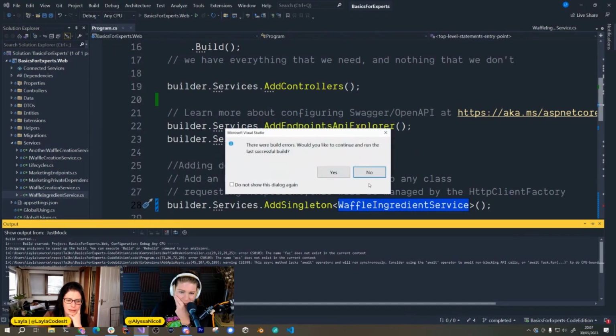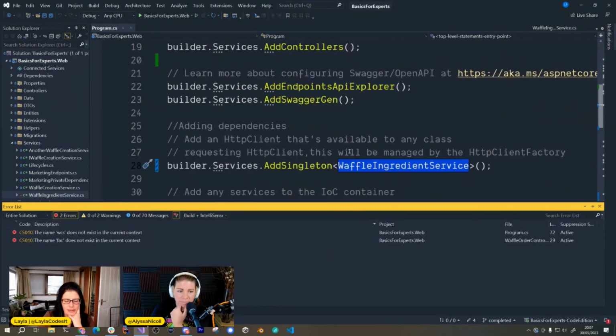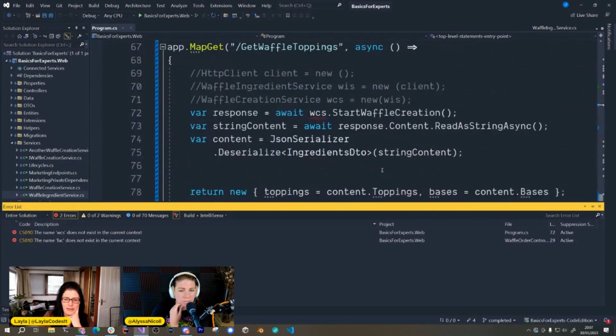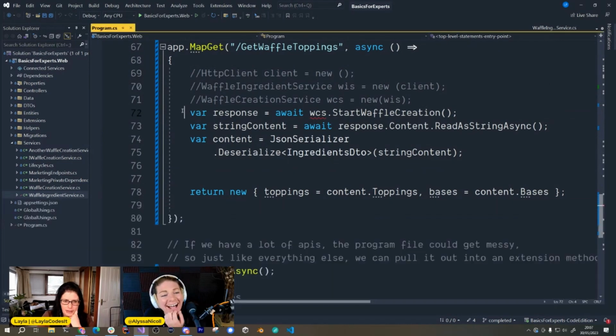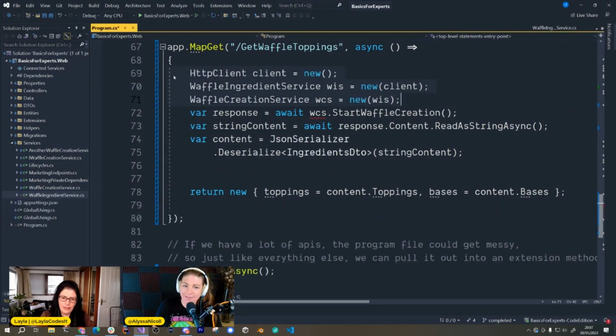Does it tell you what's actually wrong? Oh, that's another one. It didn't even get there. It didn't compile. Okay.